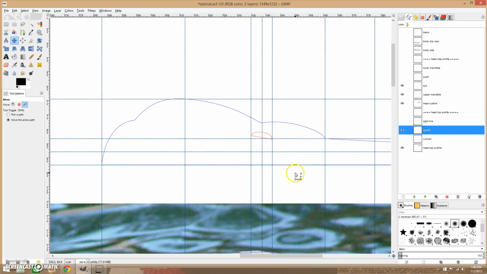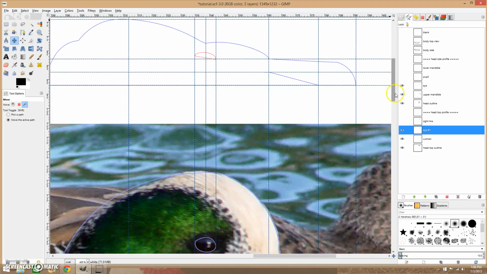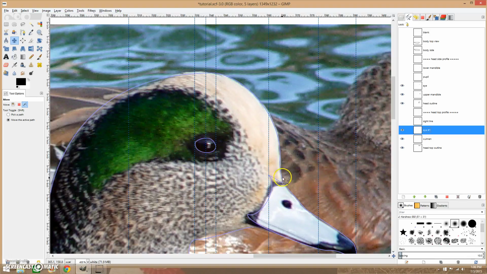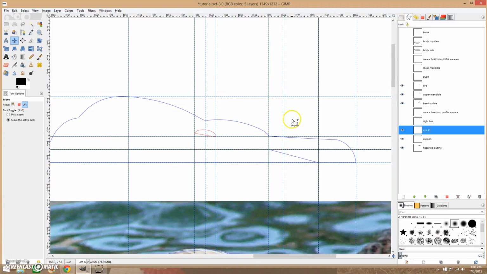So we know where the eye needs to be. We know what angle it needs to be. We know where the culmen is. Now we need one more measurement, which is where the crown ends on top of the bill. We need one more guide right there, and that will help us draw the crown.